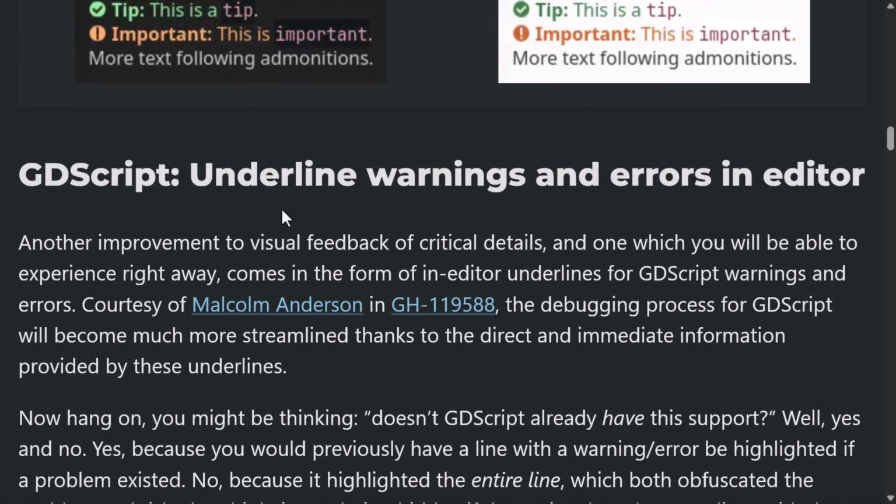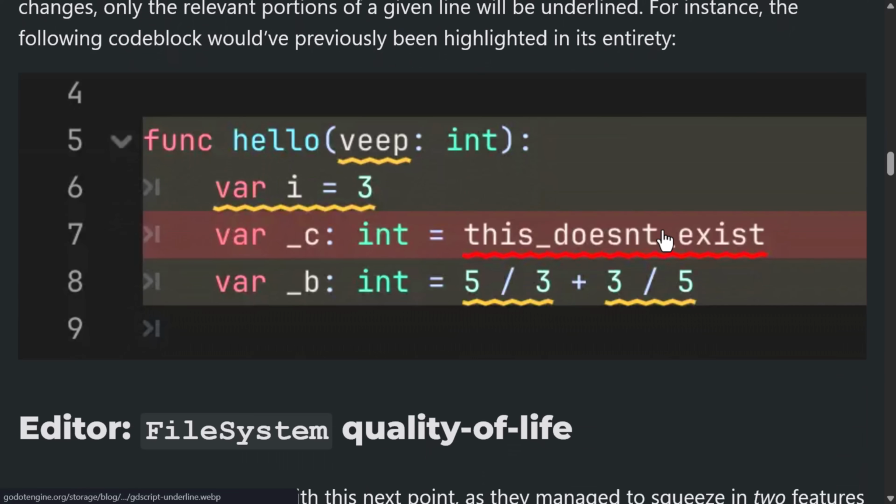And now straight up, this is my favorite new feature in Dev 3, and that is the underlining of warnings and errors. You think to yourself, wait, you've always been able to do that. That's always been a thing. No, before, what it used to do is underline the whole damn word. So if there was an error in the sentence, it would underline the entire thing. Now it is actually underlining only the specific problem.